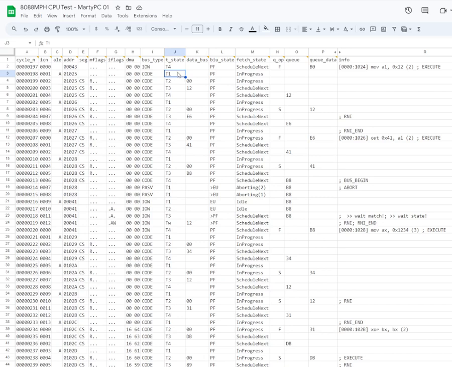A complete memory cycle is called an M cycle. An M cycle comprises T states from T1 to T4. So we go from T1, T2, T3. We would proceed to TW if there were any wait states. There are none in this case, so we proceed to T4. And then these four cycles complete an entire memory bus operation, or M cycle.